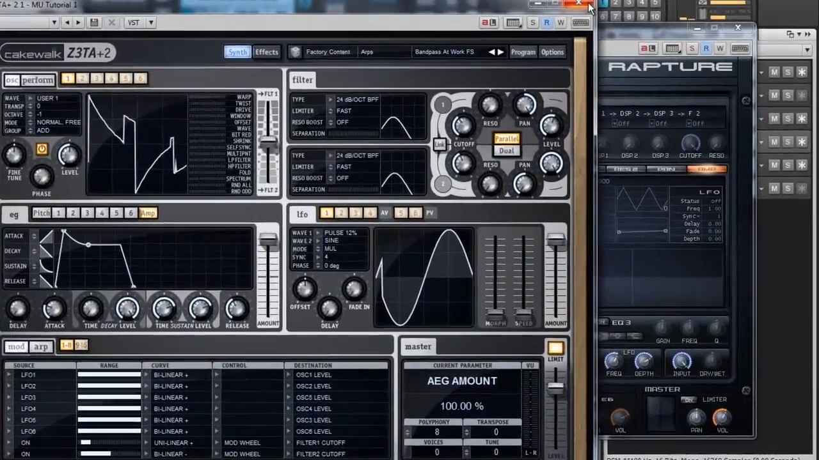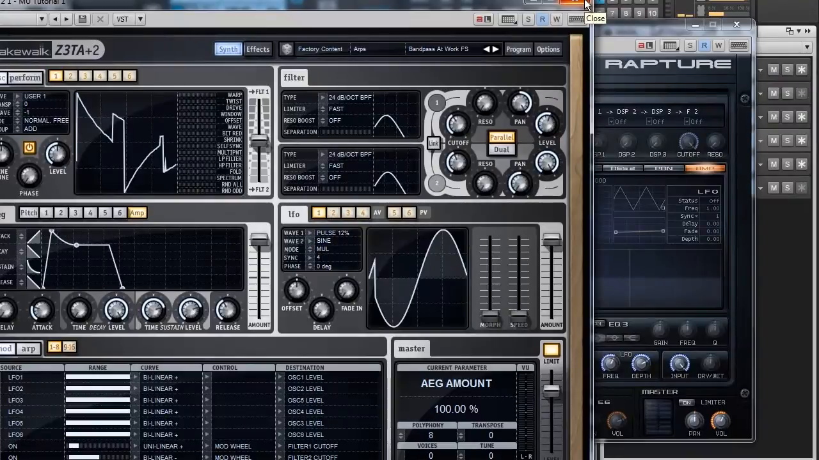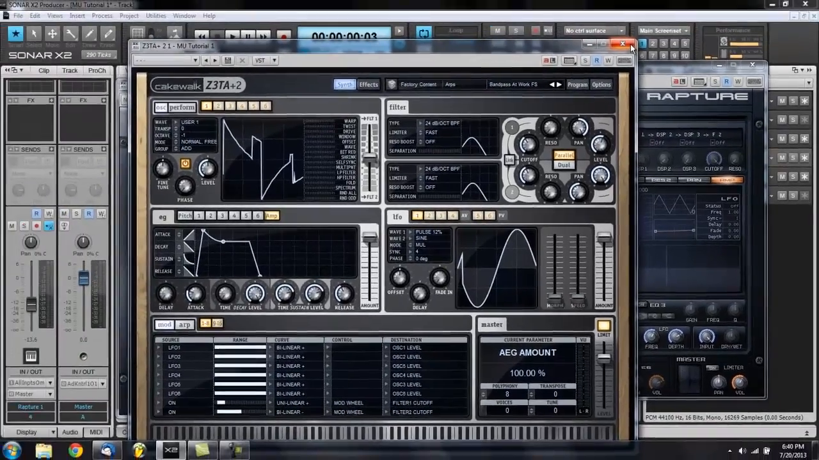But these particular synthesizers come with Cakewalk Sonar Producer, and you can use them also in other software, other DAWs, digital audio workstations is what they call them. It doesn't really matter. You just gotta find whatever fits you best.